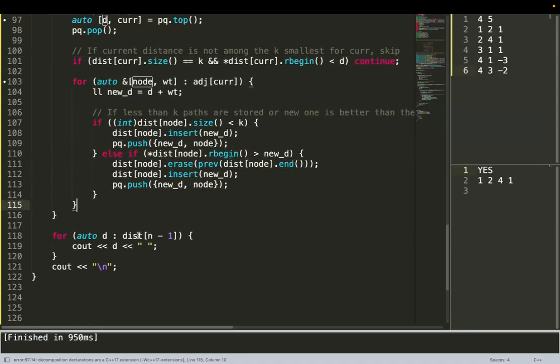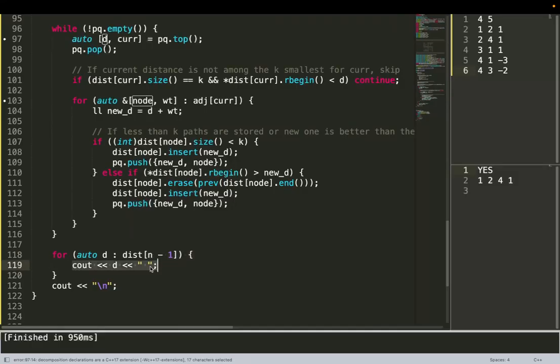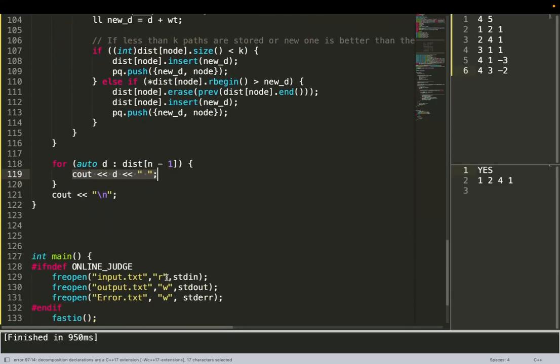Once you're done with it, just for the last node, print the k distances that you have. You already have them in sorted order because we are using a multiset. So just print it. So this is how you can solve this problem.